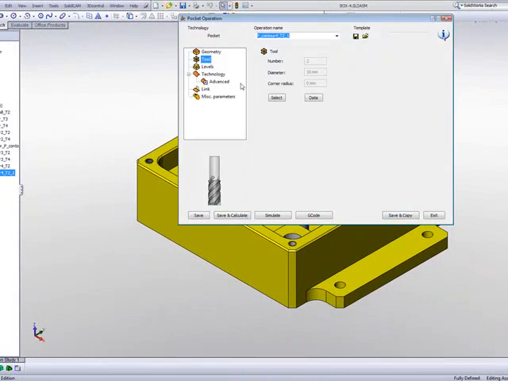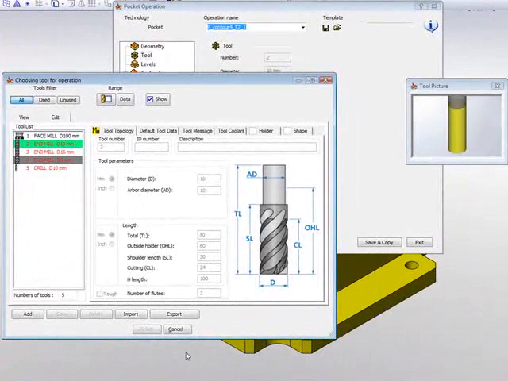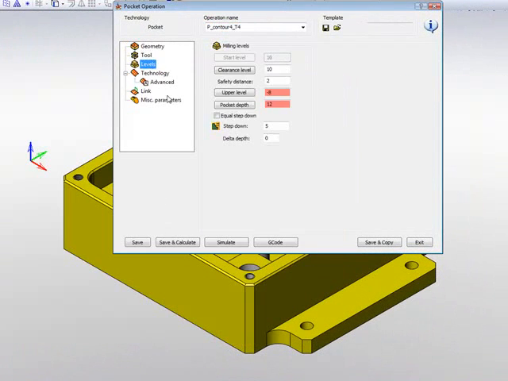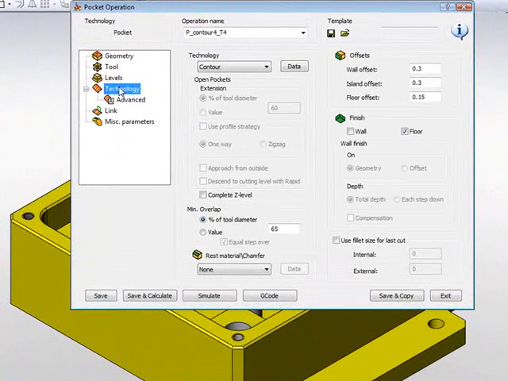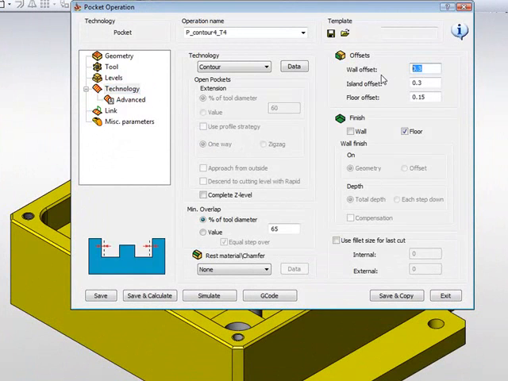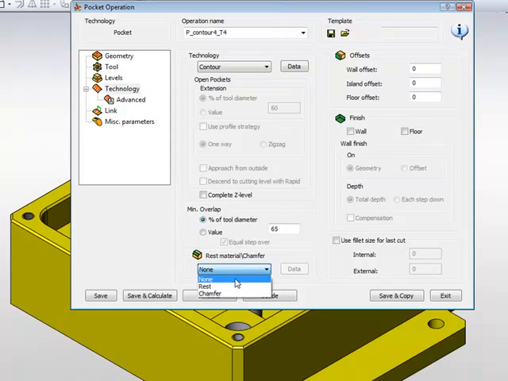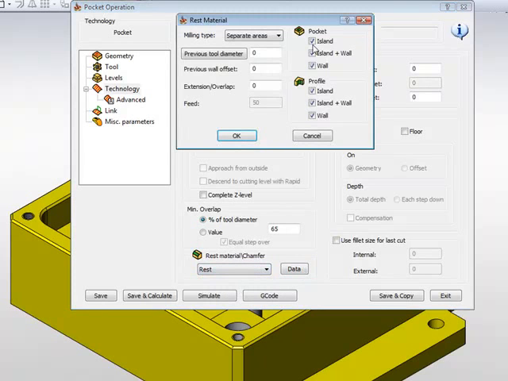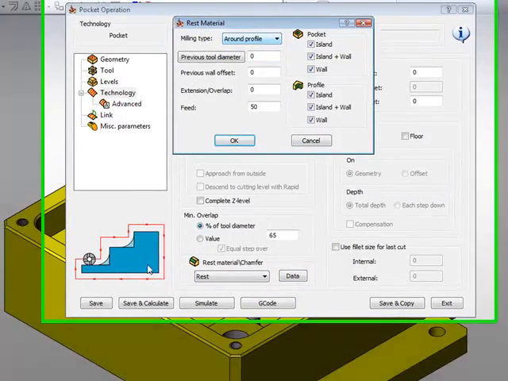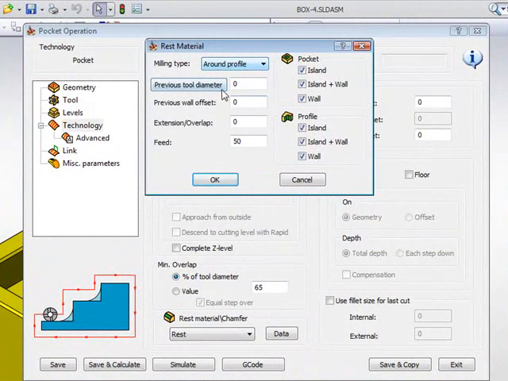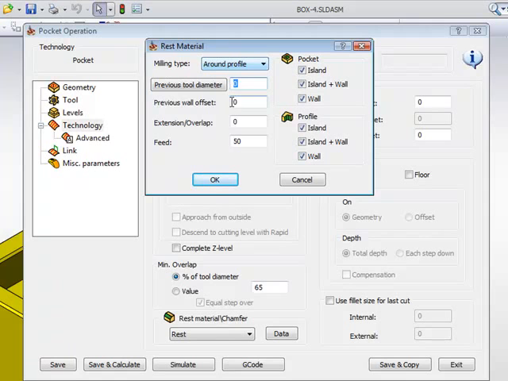And this time I'll use a smaller tool for the finish, say my 8mm end mill. My levels will be the same as before. In my technology area, I'll have an offset of 0 in every one of those fields, and I'll get rid of the floor because I'll be going down to the floor. I'll go down to my rest material area, choose rest, and in my data area I'll choose the option of a round profile, since I want to work just on the profiles, just on the walls themselves, to finish those up. In my previous tool diameter, I can simply write here 10mm and then just click OK.